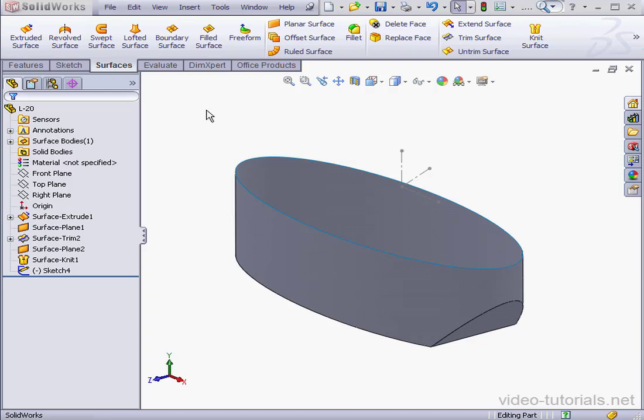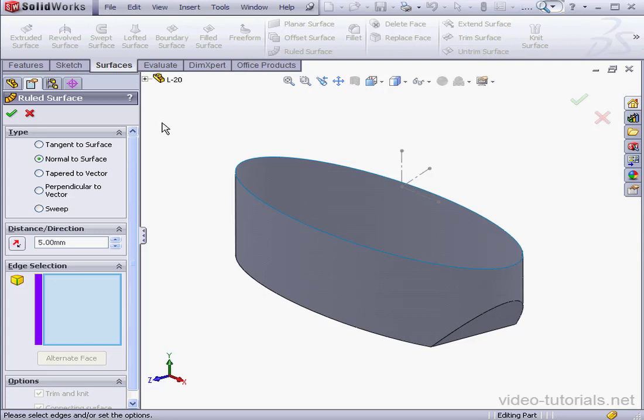Welcome to our lesson about the ruled surface tool. Let's begin by activating the tool. This command extends a surface in a specified direction from a selected edge, so let's figure out how to work it.